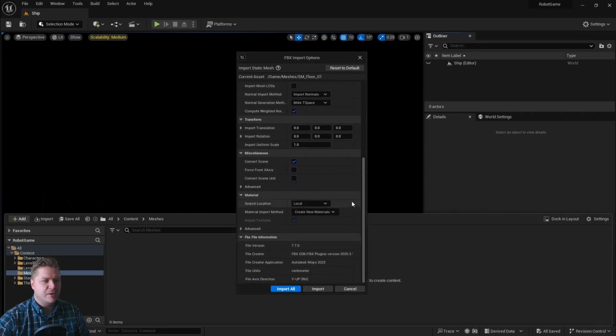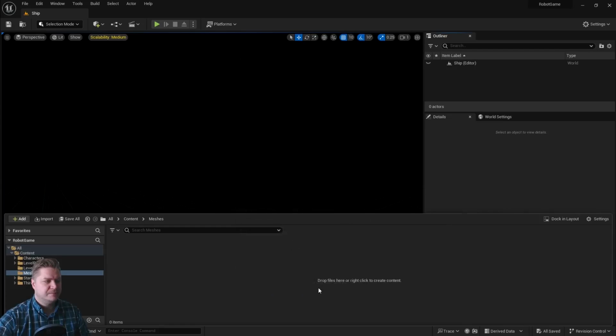And one change that I want to make, we're not importing any materials with this. So where it says material import method, we're just going to go do not create material. And then import textures, no, we don't want to do that either, so we'll make that false. And that's now ready to import this first mesh. So we'll click on the import button.